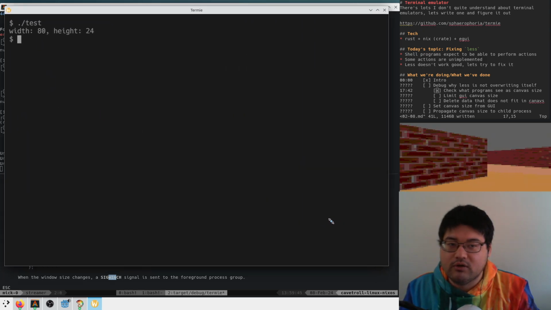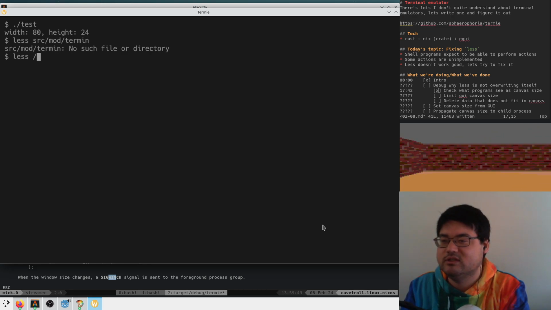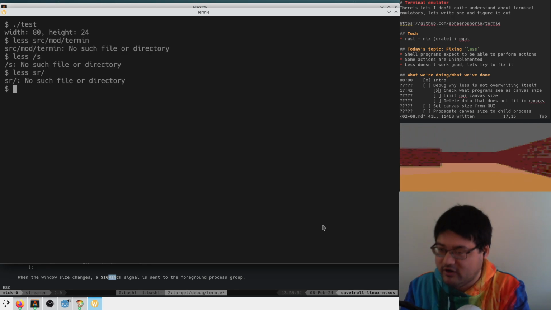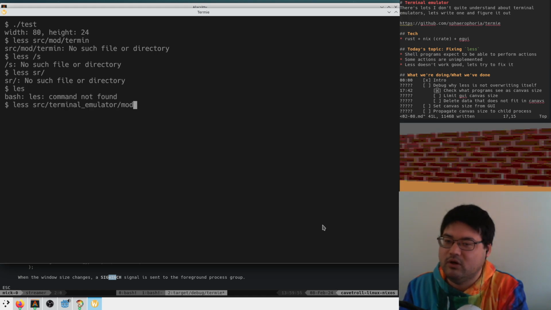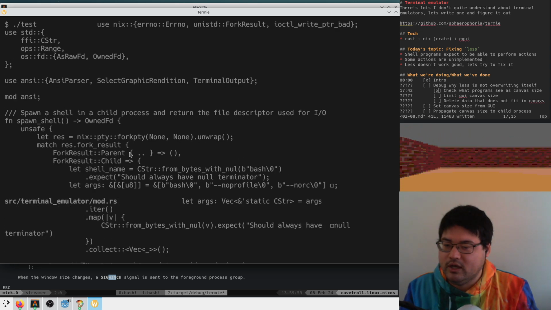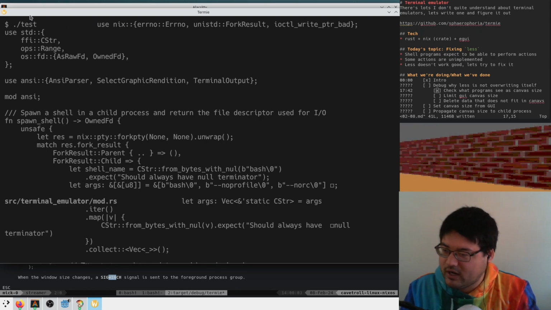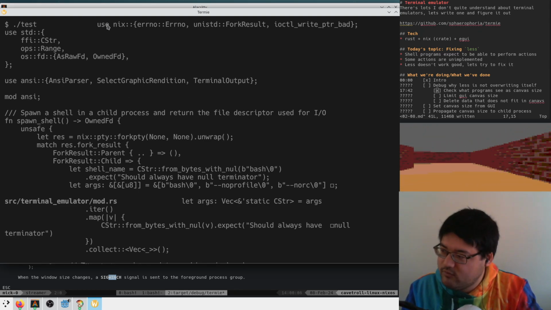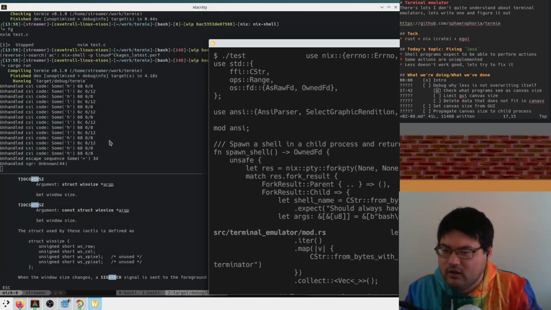So now we have a terminal size to work with. So I wonder if this will change the behavior of less at all. Nope. Less source, terminal emulator mod.rs. Okay, so not really. We don't really see a difference in behavior. It's still kind of messed up. I can't select anything, and when I added more, it didn't reset to the beginning.